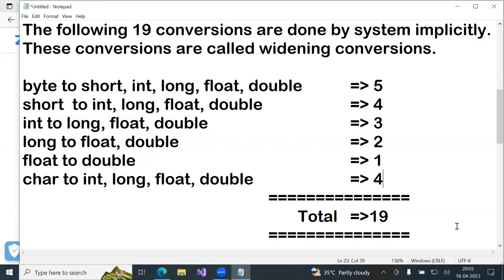These all conversions are called widening conversions. Now, whatever is not there in the list, that comes under the 23.